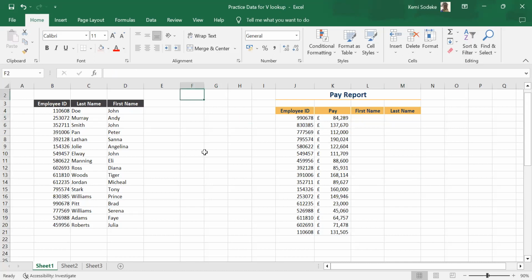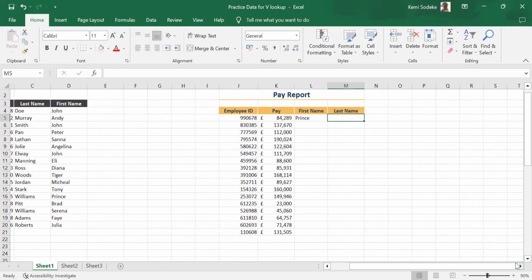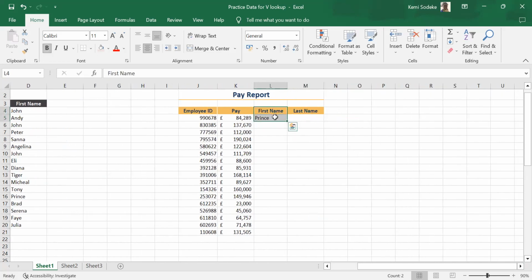Sorry, Ken. You said it won't work if it's on the right. No, it won't work if, for instance, I want to look up John. So I have my first name, I have John. Let's ignore the fact that I have two or three Johns here. Let me look up Prince. If I want to look up the employee ID for Prince, can I look it up? So it's not confusing, let me just copy this.